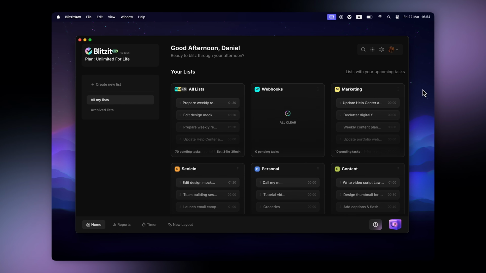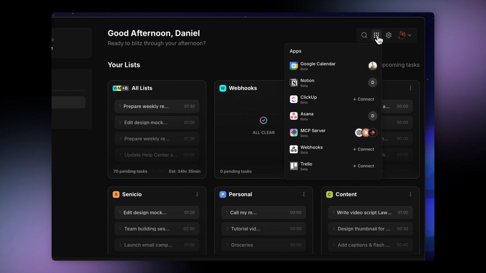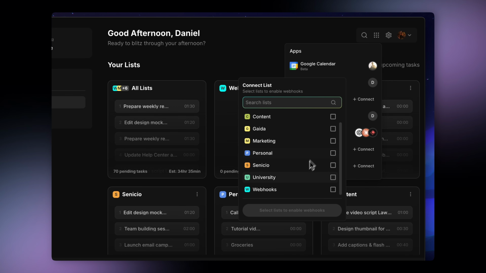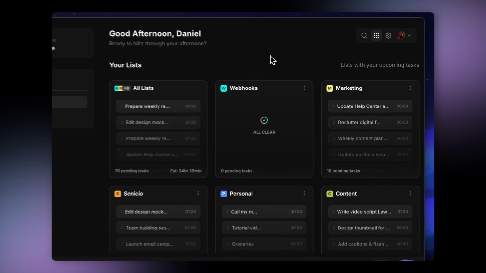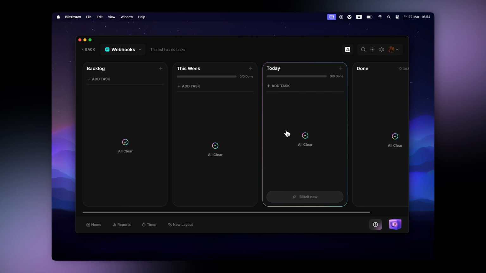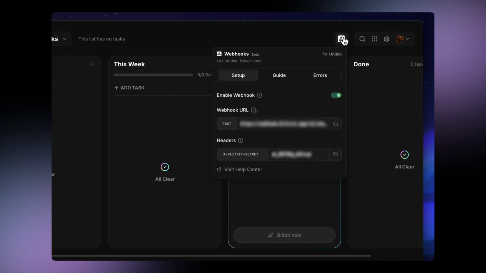In Blitzit, click on the integrations icon in the top right and select Webhooks. From here, choose the lists you want to connect, then click Enable Webhooks on selected lists. Now open one of those lists and click the Webhooks icon in the top right. You'll see your webhook URL and the header with the sign-in secret. Here you can copy both of these. We'll use them inside Make.